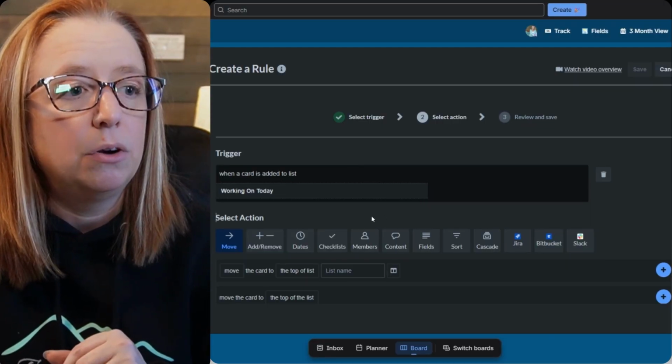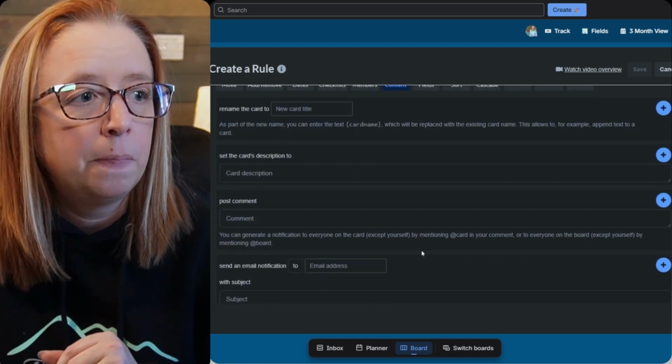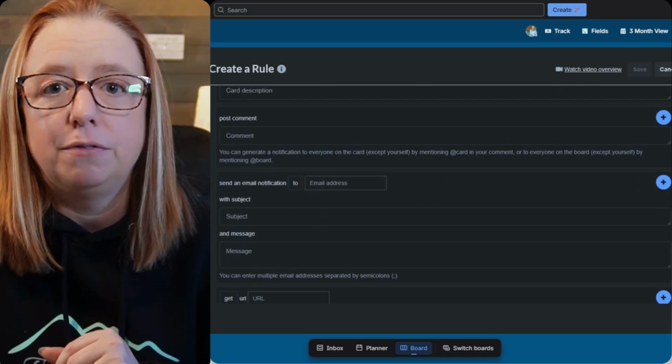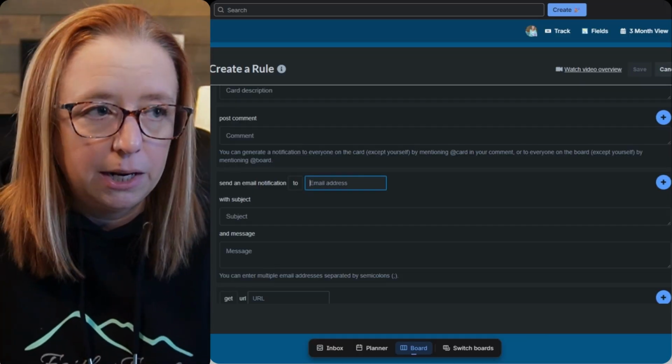First off, to send an email notification, you're going to come here in the actions to the content option. You're going to scroll down here, and here's where you're going to find your email notification options. You're going to go ahead and put in an email address.